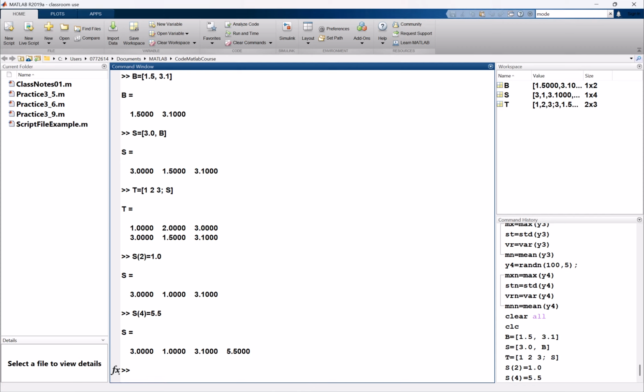With that said, a question may arise, well, what if you say, so we just said S of 4, what if I take a value that is outside of the range? Let's just say I say S of 8, okay, which right now this is a 1x4 matrix. What if I give it a value of 9.5? What happens to the data? Well, let's go ahead and test it out.